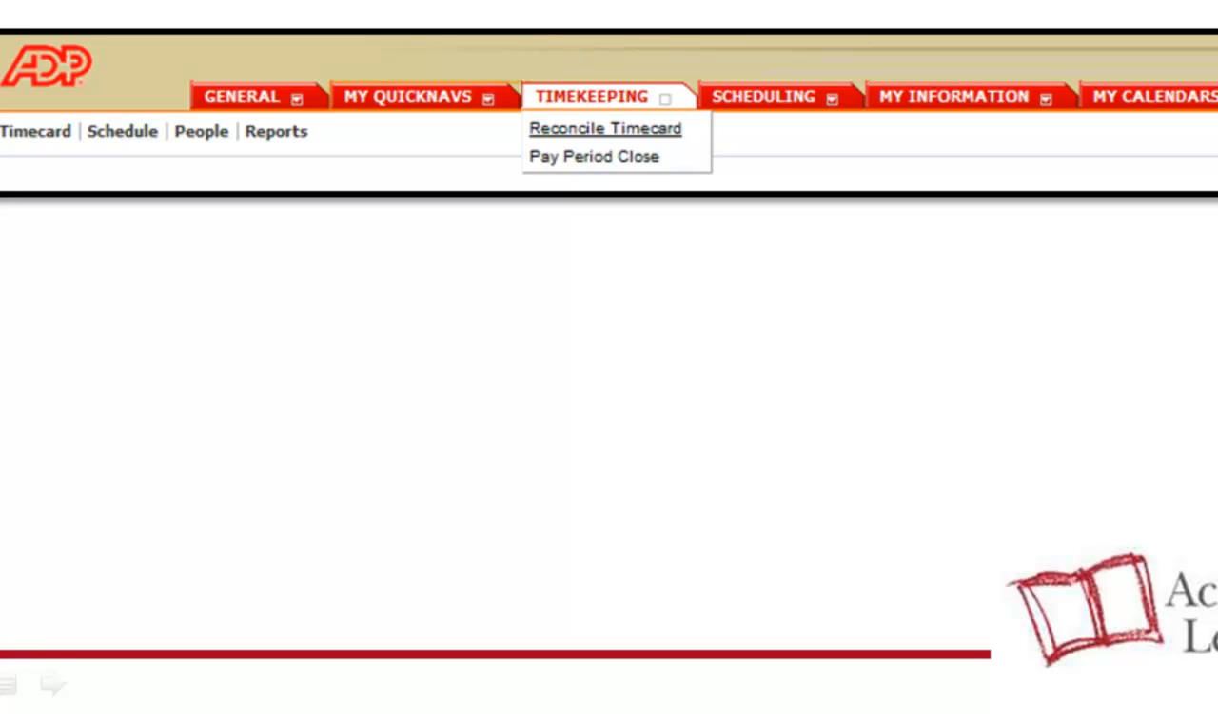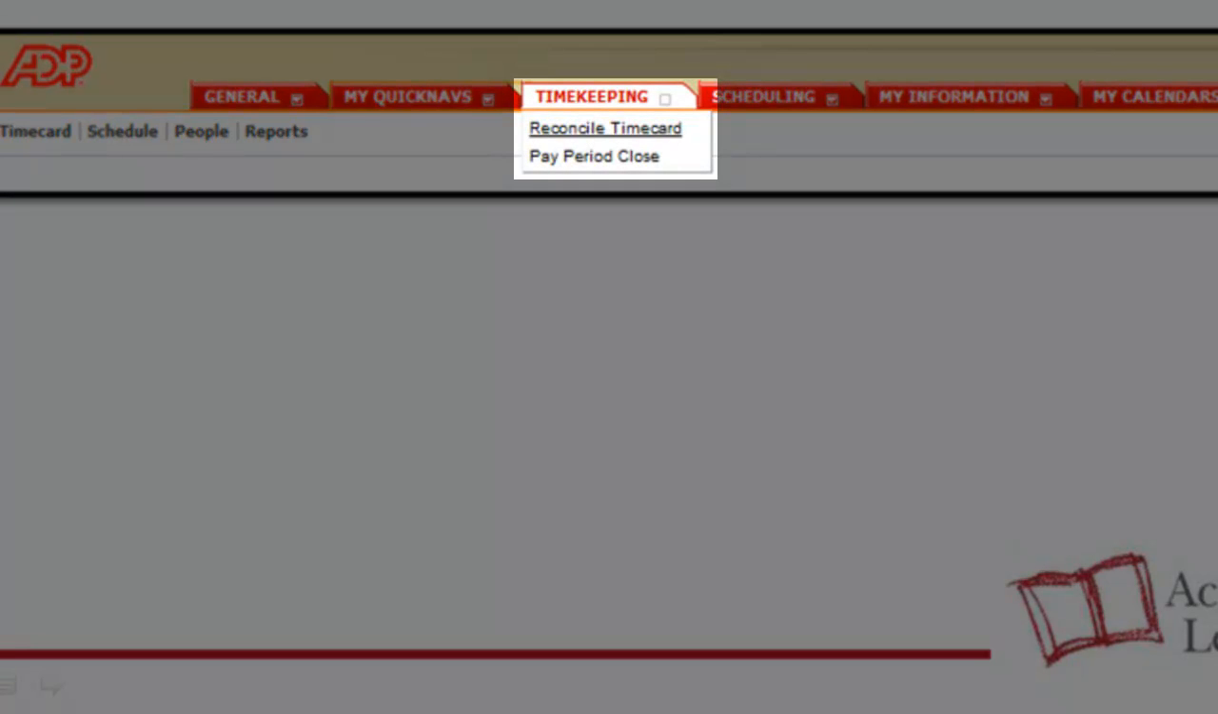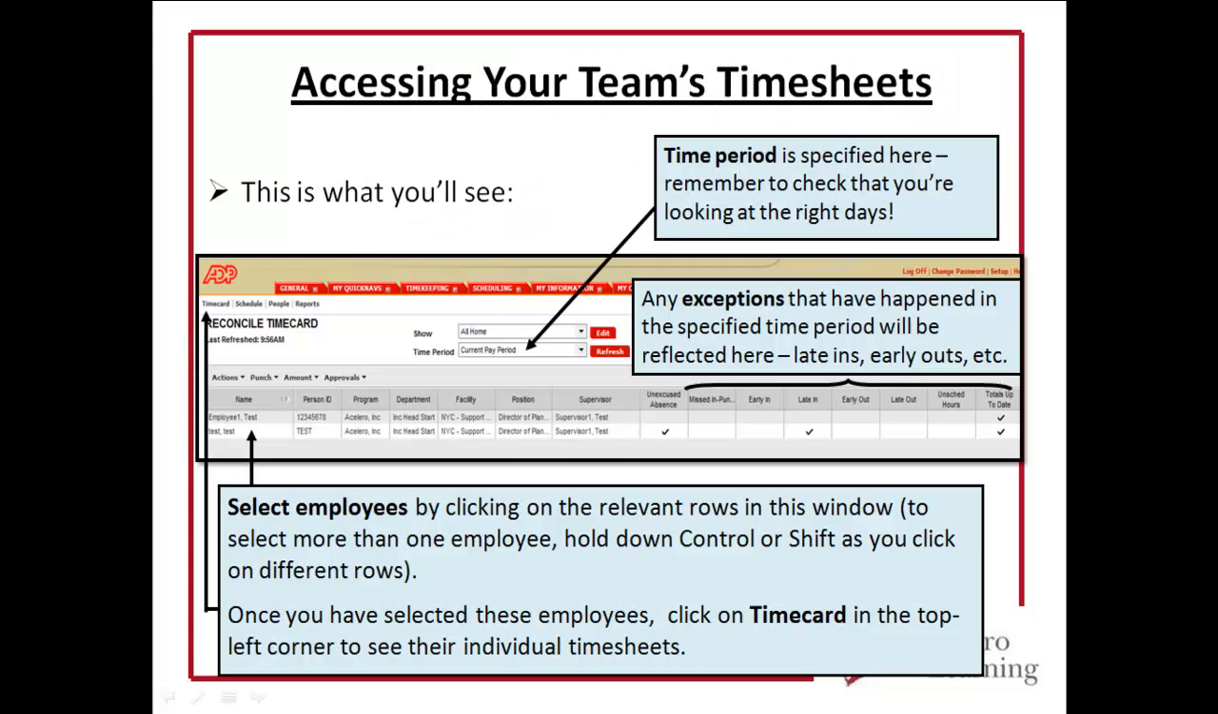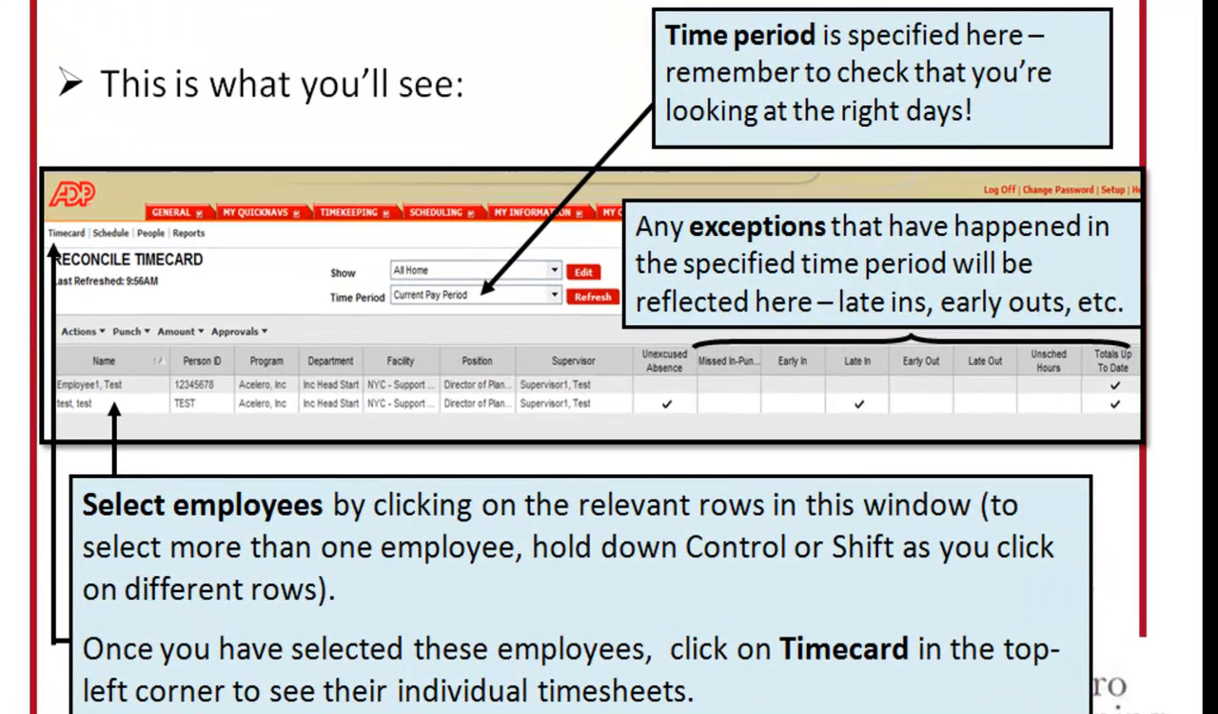In order to access your team's time cards, you can go into the Timekeeping tab and click on Reconcile Time Cards. Once you're in the Reconcile Time Card screen, this is what you'll see. First thing you should notice is the time period. This is important because ADP will only show you information relevant to the time period you've selected. So it's important to check here to make sure that the right days are being presented to you.